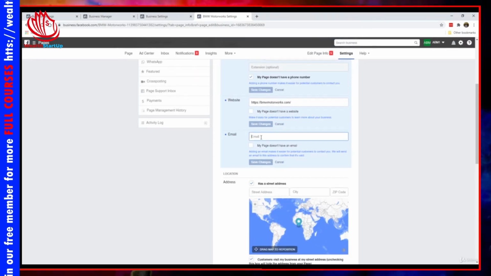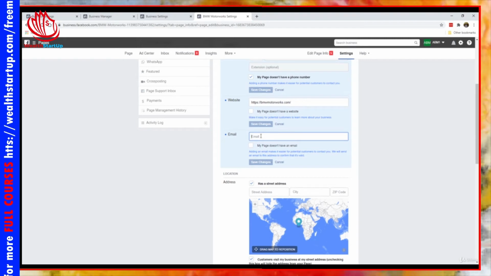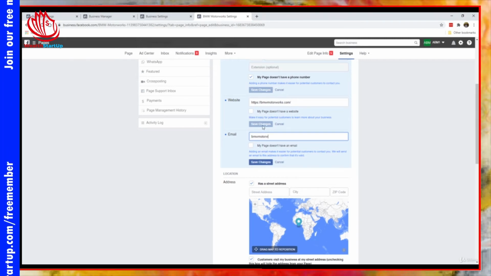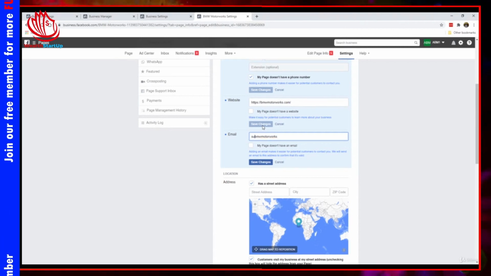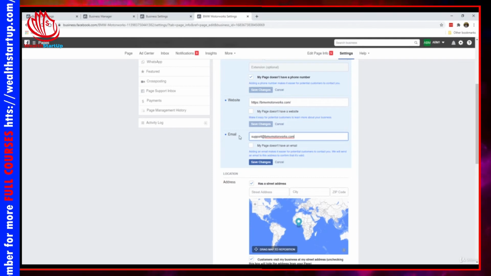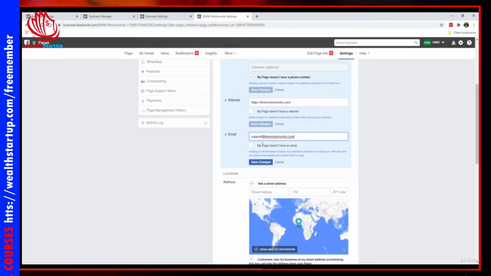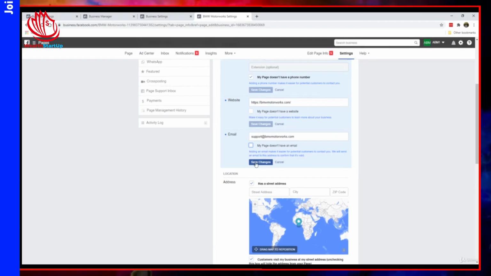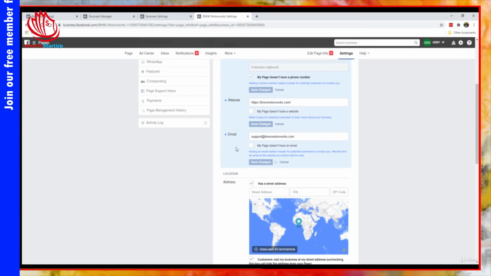Email, if you want people to contact you by email, you can do just that. So I'm just going to put support@bmwmotorworks.com. Assuming again this is your email address, I'm just making this up. If you don't want to put it in here, again, you just click on my page doesn't have an email, and then we're done. Okay, we click on save changes, and that's it.